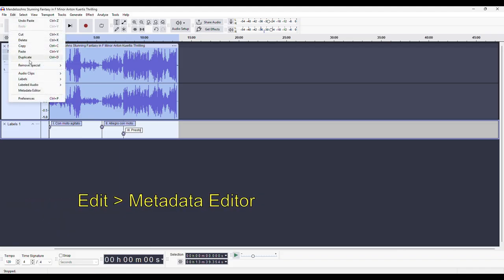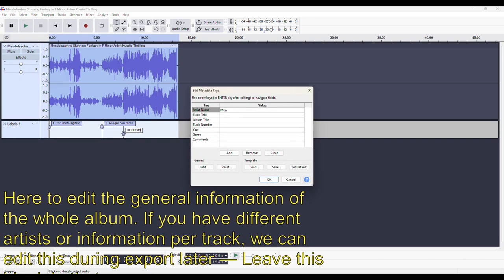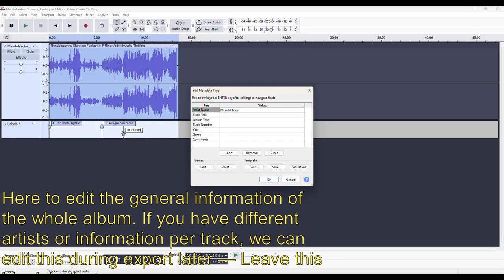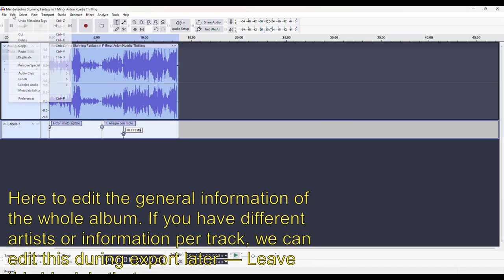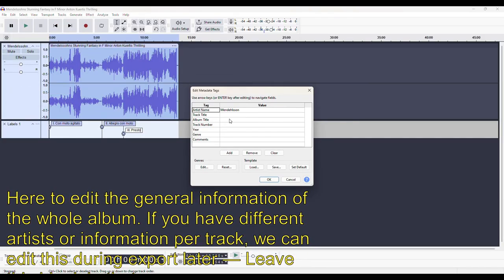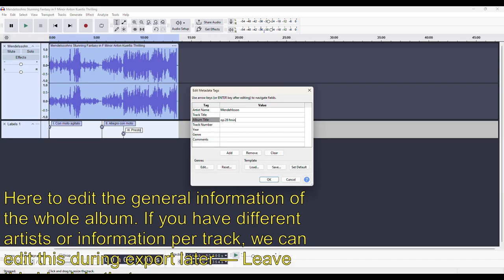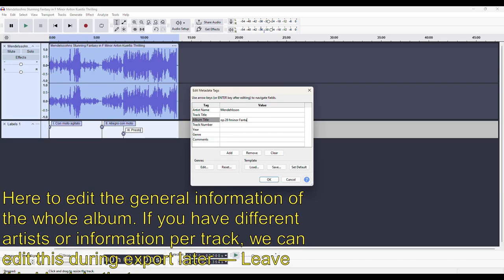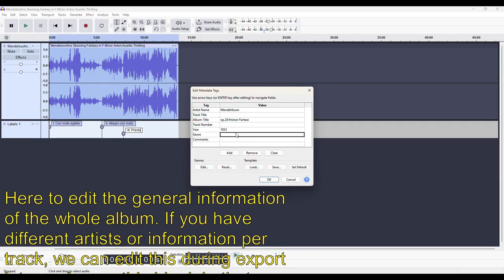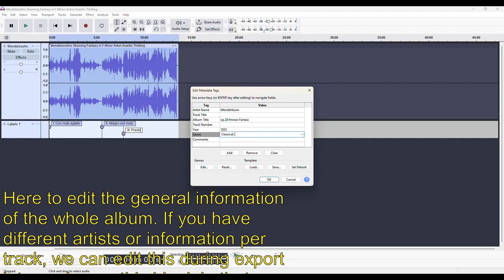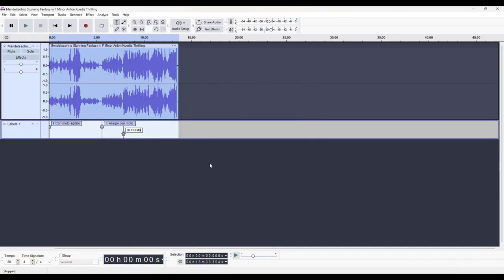You can go into Edit, Metadata Editor, and the artist name, whom here is Mendelssohn. Whoops. Not preferences. Metadata Editor. Album title is Opus 28 F minor Fantasy. The year is 1833. Classical and romantic. Okay, we're done here now.